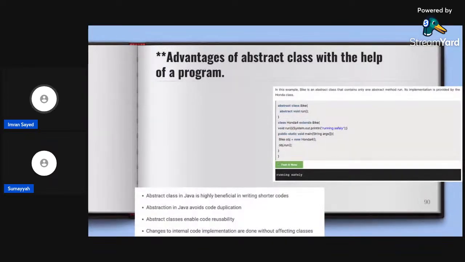Advantages of the abstract class with the help of a program. So the advantage is that it helps in grouping of the classes together, and this grouping of the classes helps in organizing the code. And it has concrete methods. It provides the flexibility of having both concrete and abstract methods.